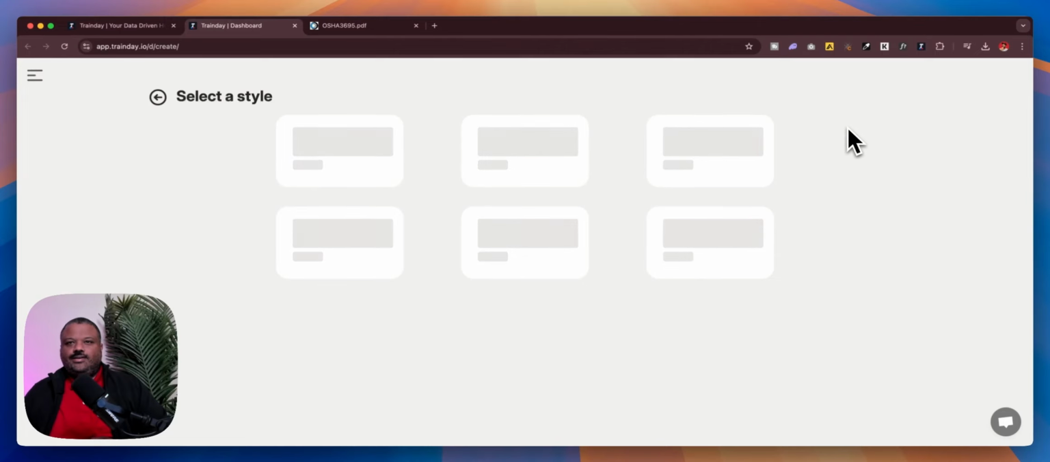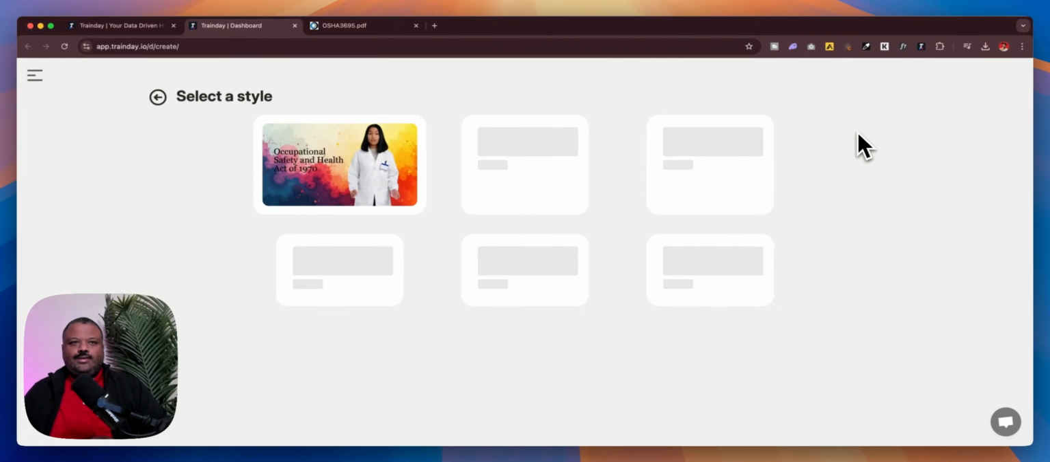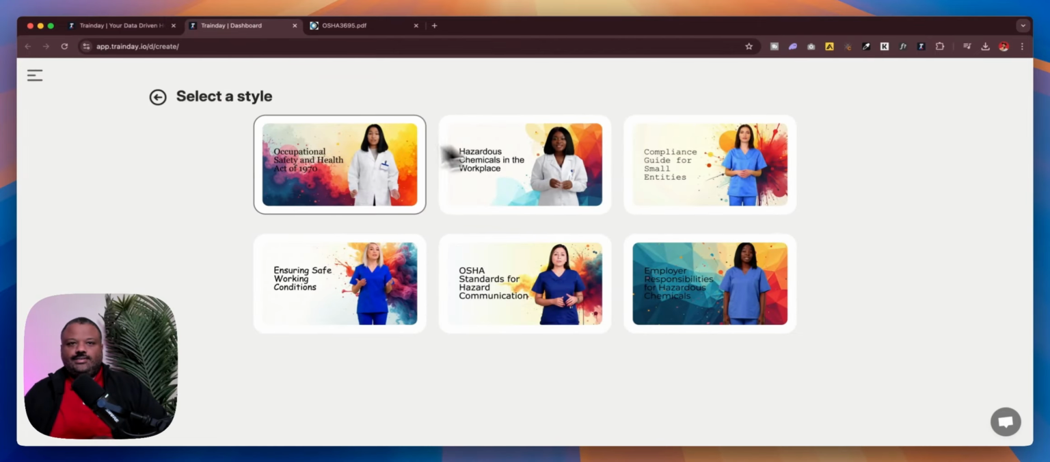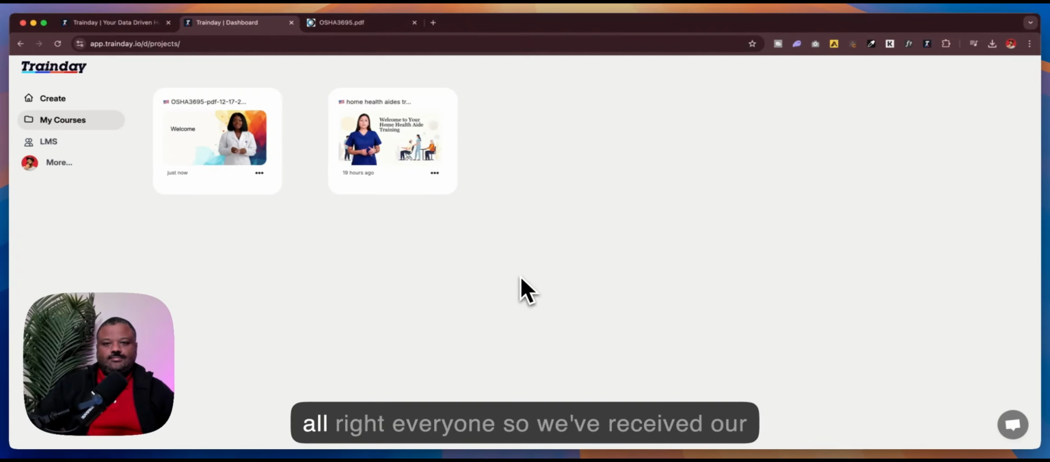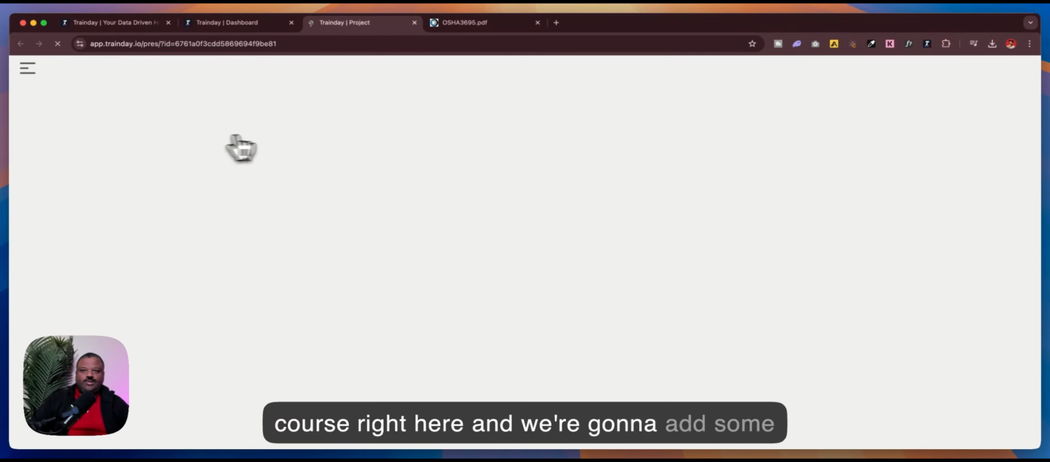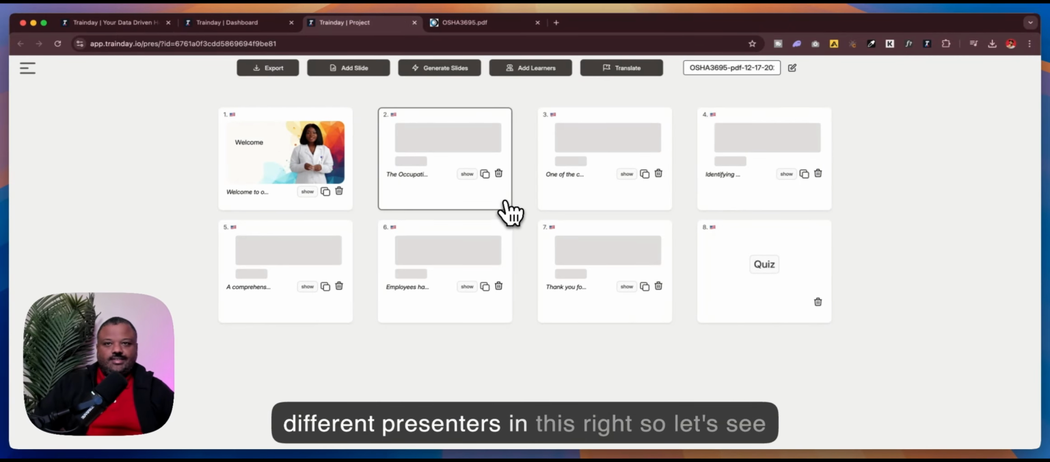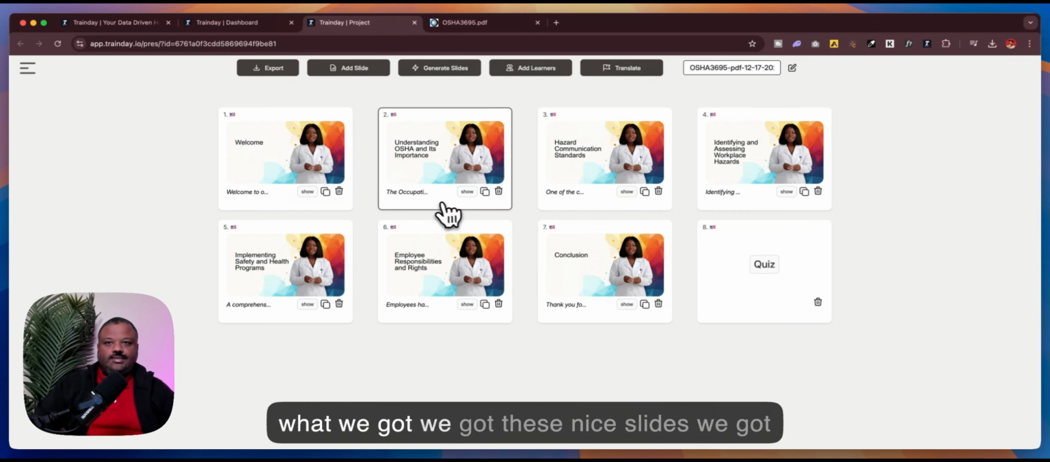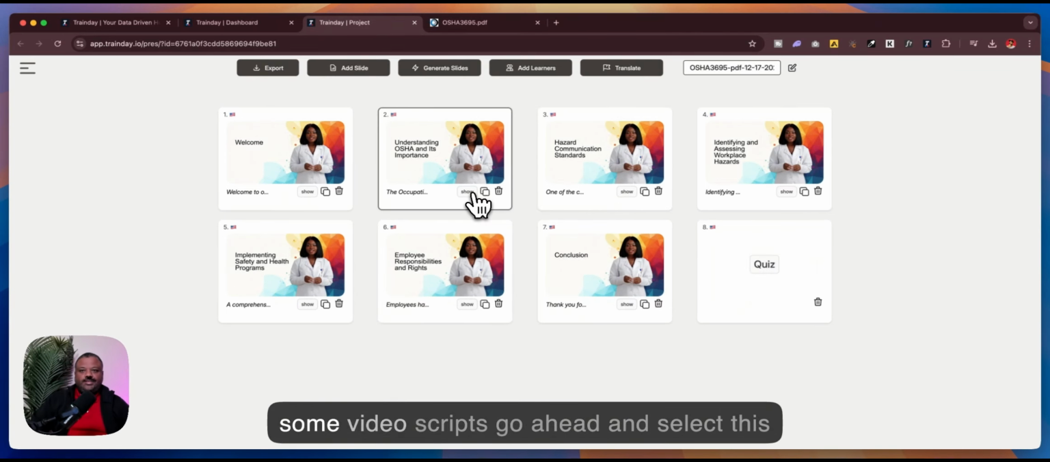All right, here are our samples, and let's see what we got. Okay, so it looks pretty good. It gave us some healthcare professionals. All right, everyone, so we received our course right here, and we're going to add some different presenters in this, right? So let's see what we got. Got these nice slides. We got some video scripts.